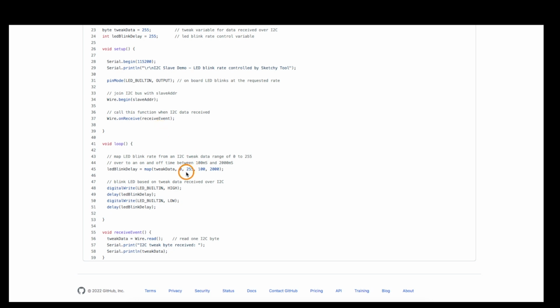So I'm looking for a number between 0 and 255 to come in over I²C, and again it starts at 255. Then I map this incoming data over to a different range of numbers between 100 and 2000, which is going to represent the number of milliseconds on and off for the LED blink. So when we start up, we're mapping 255 over to 2 seconds worth of on time and 2 seconds worth of off time for the LED.